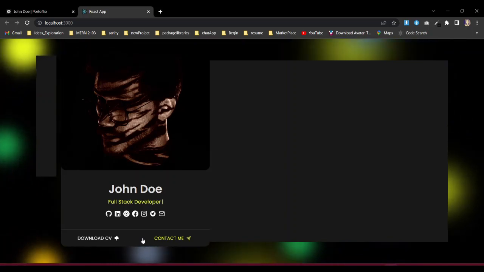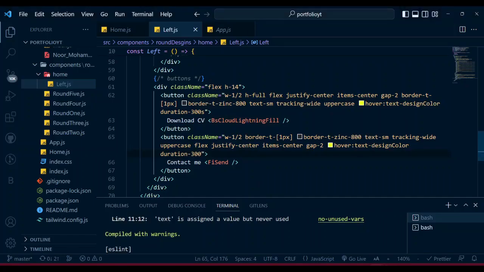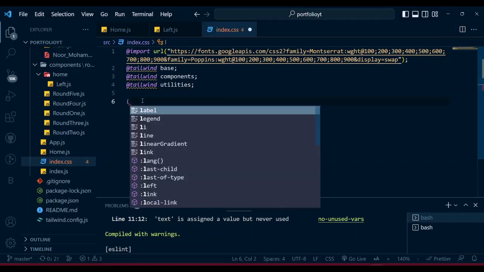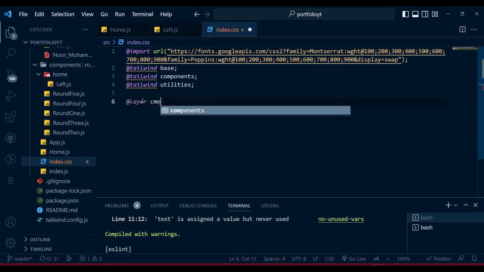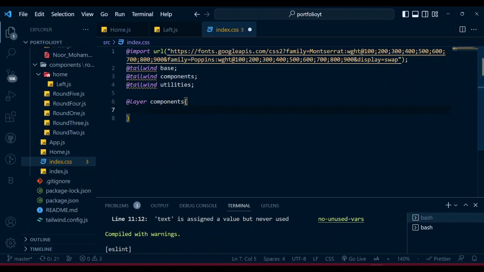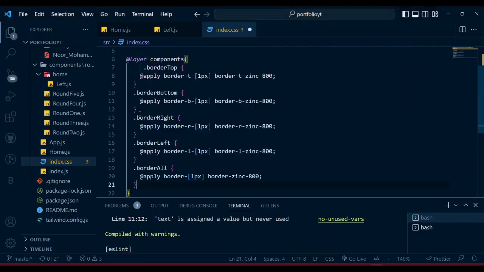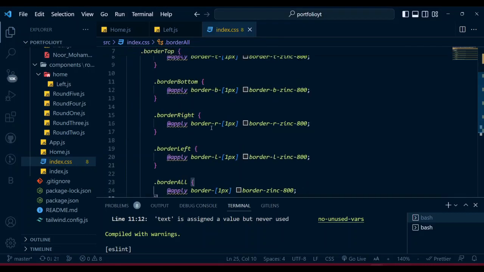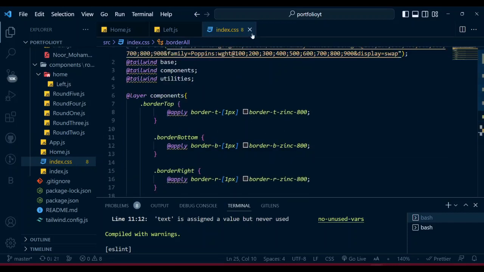Now here there will need to be a little bit of border right also, I think that will be for the first one. And for that border issue, what I'm gonna do is predefine some borders, because every time I need to type several classes for it. So what I'm gonna do, in the layer inside the components, I'm gonna put all of those class names. Whenever I type border-top, it will just take border top 1 pixel, zinc color 800, and likewise border bottom, border right, border left, border all. So I'm just predefining the border.